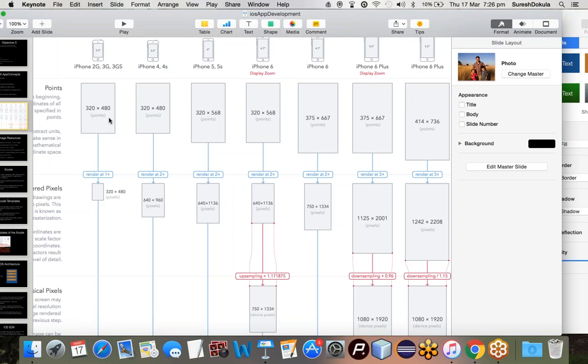We'll use points. We'll calculate everything in terms of points. So if it is 2G and 3GS, it's like a 320 by 480. It's a basic dimension we count in points. So when we define any graphical element, then we'll specify what is the width and height of a specific element in terms of points. So we count in points.